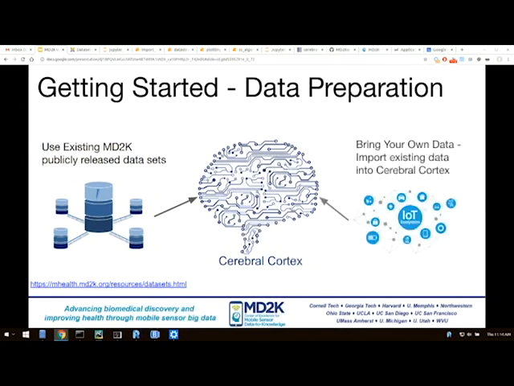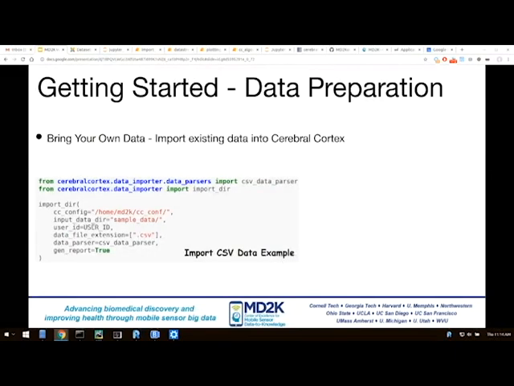The second option is if you already have some data that you collected using some of your devices and you want to bring that data inside Cerebral Cortex. So Cerebral Cortex also supports importing external data inside Cerebral Cortex. If you want to bring your own data, it's as simple as just calling one Python method that can import all your data. You just have to pass the folder, some CC Cerebral Cortex configuration, and where your data is located. Here you can see just one CSV example that can import all the data.